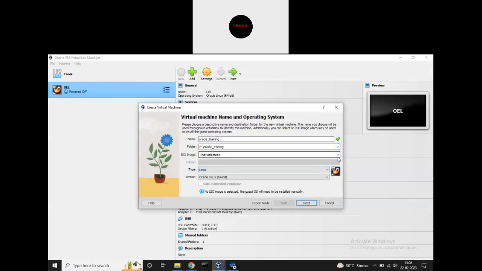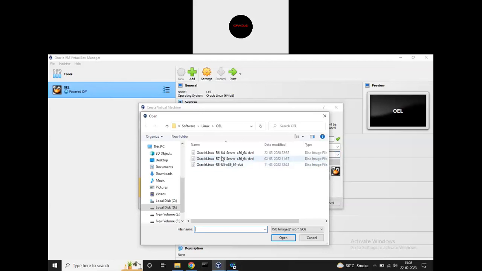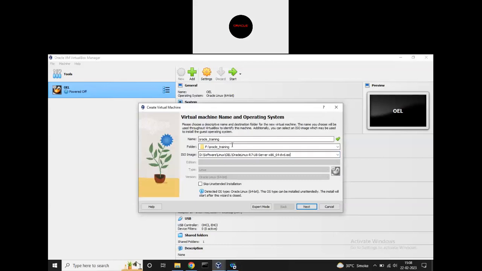Here it's showing ISO image. ISO image means go to the other option and go to the software location where you have your Oracle Linux software. Select it and open. So here it's showing your whole path and your software location, the Oracle Linux software location.